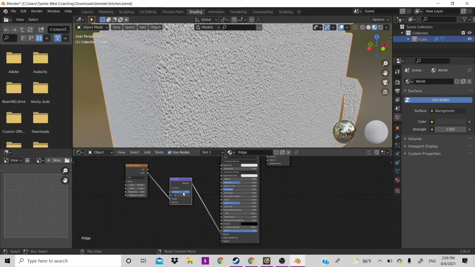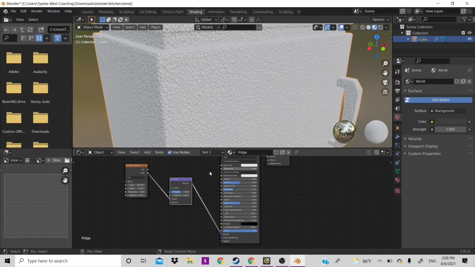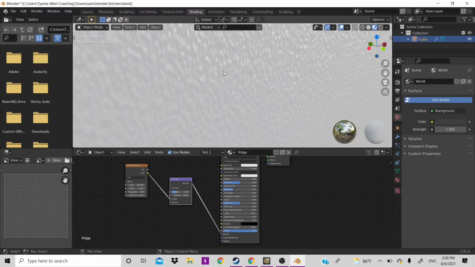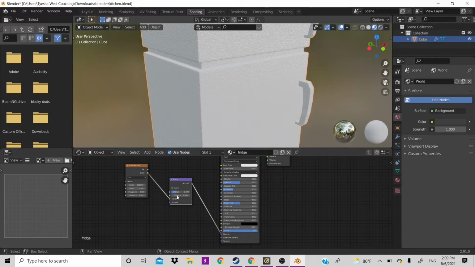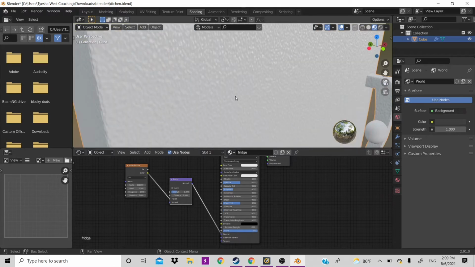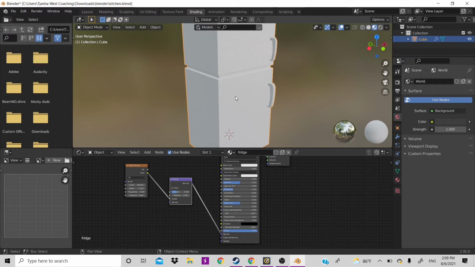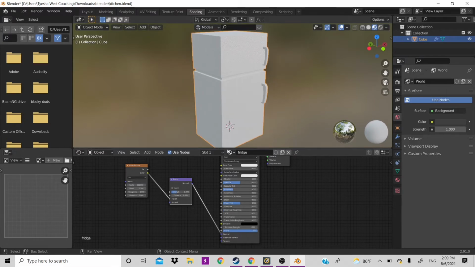And then the strength on the bump node should be 0.5, so we're not actually affecting the fridge too much, because we don't want to make it look like gravel. Because, you know, white fridges actually have this bumpiness, and this actually looks good. If you set the strength to 0.3, it looks pretty good. Oops, I accidentally clicked invert. Okay. But as you can see, it looks more like a fridge now. And that's pretty cool, but as far as the handles, we still need the handle material.